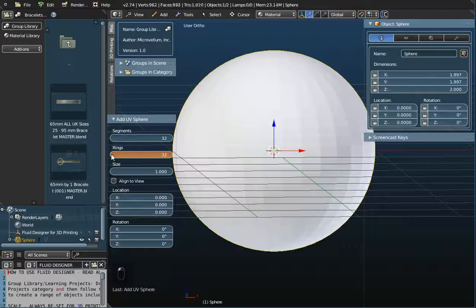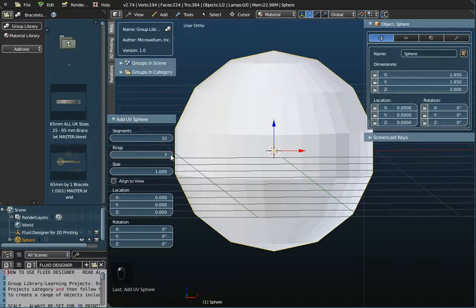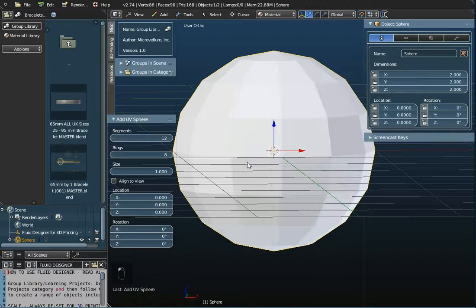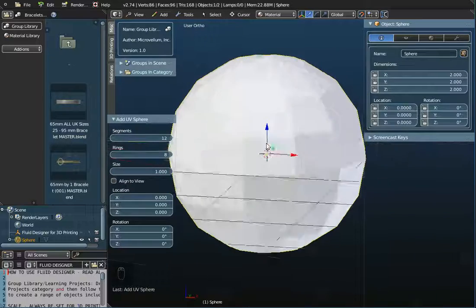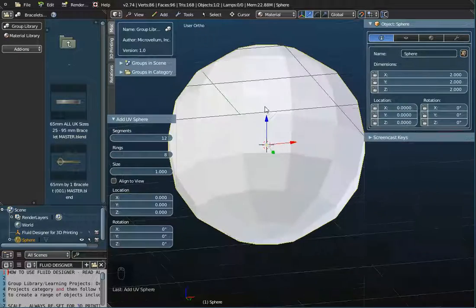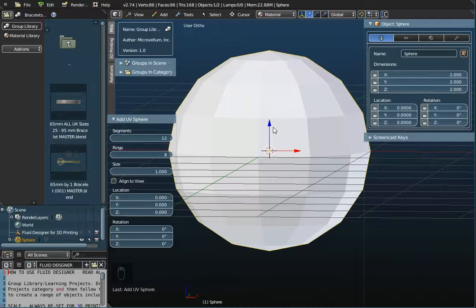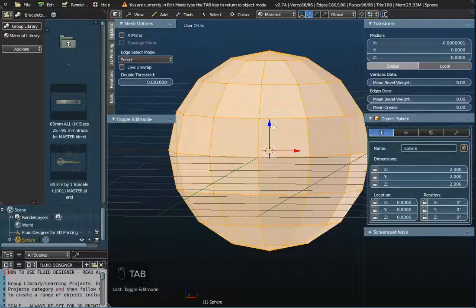Now if I reduce it down again, I'm going to take it down to 8, and I'll take this down as well to 12. Okay, so we've now got a less rounded sphere here. It is still a sphere, but it's quite a chunky sphere. But let's look at what happens when we press the tab key on the keyboard.